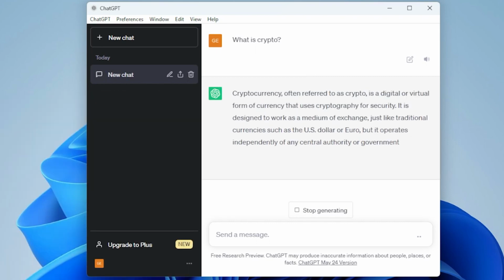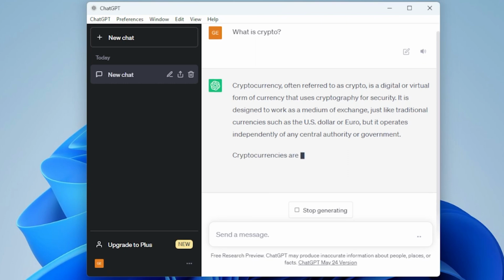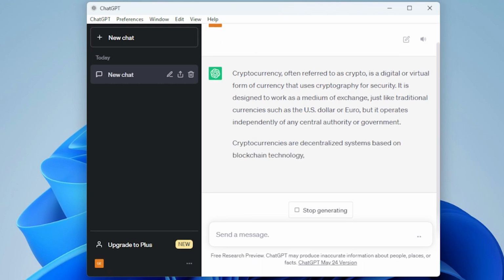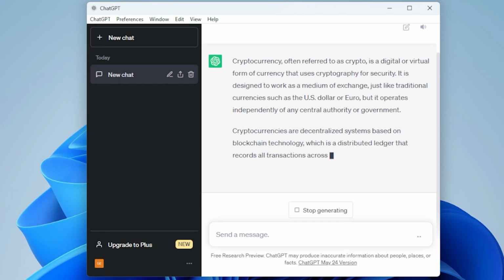And there you have it. That's how you do it. That's how you install ChatGPT on a Windows 11 PC. This is an independent app, so you don't have to worry about using your browser. You can use everything within the app itself.